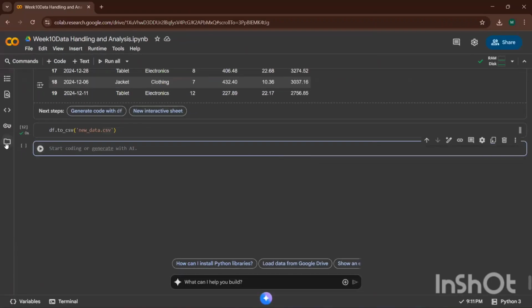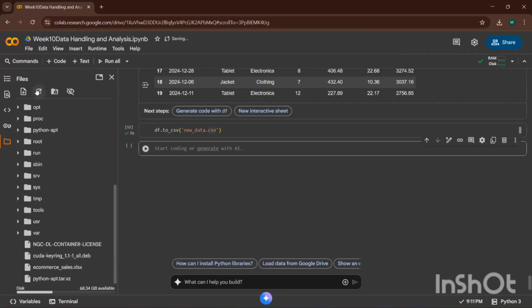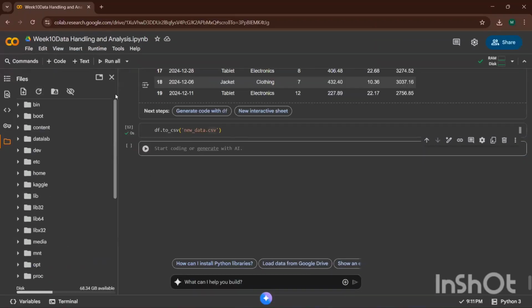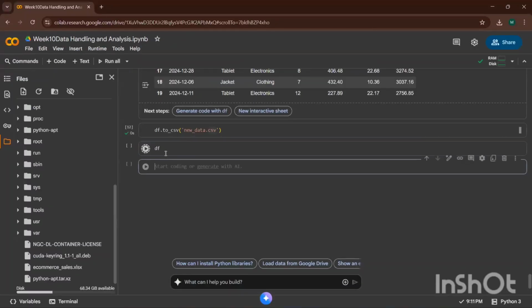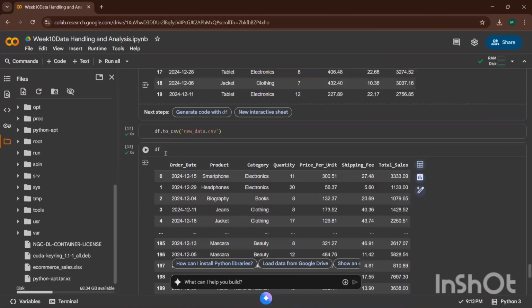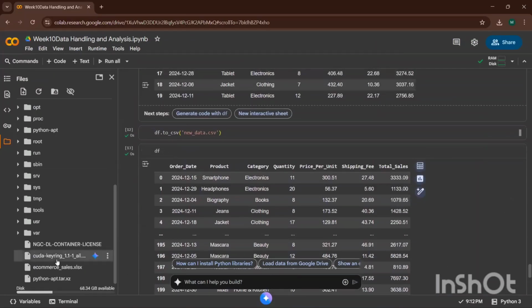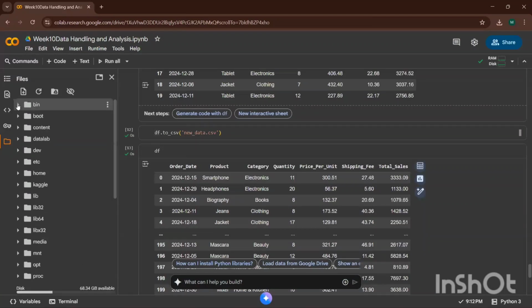Click, done, go over there. The df is there, but it is in the form of CSV. Just give me a second here. It is not going now.